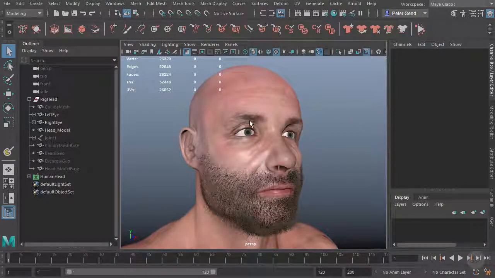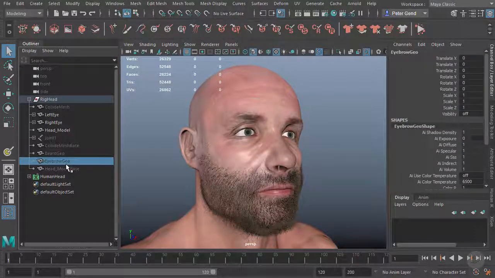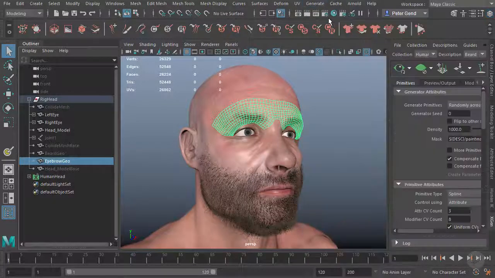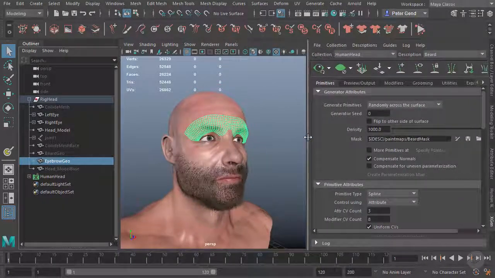In this clip, we'll take a look at creating our eyebrows. So I'm going to go ahead and unhide my eyebrow geometry. And with this selected, we'll go up here to Generate, XGen Editor. Okay, we'll go ahead and pull that out over here. And we need to go ahead and create a new description.